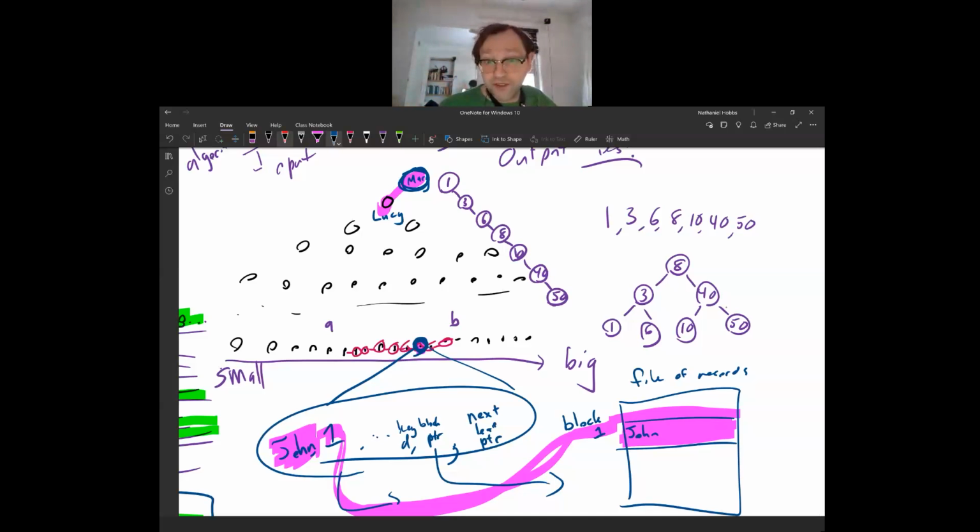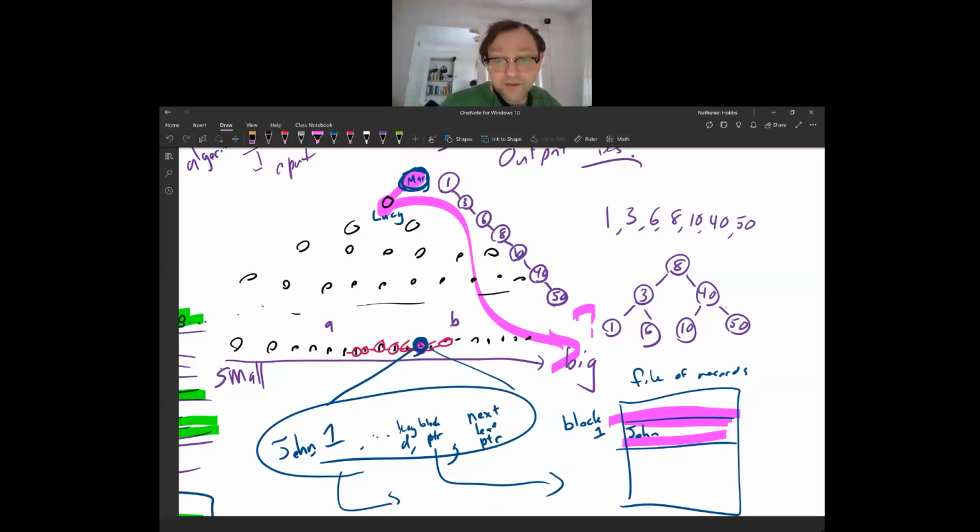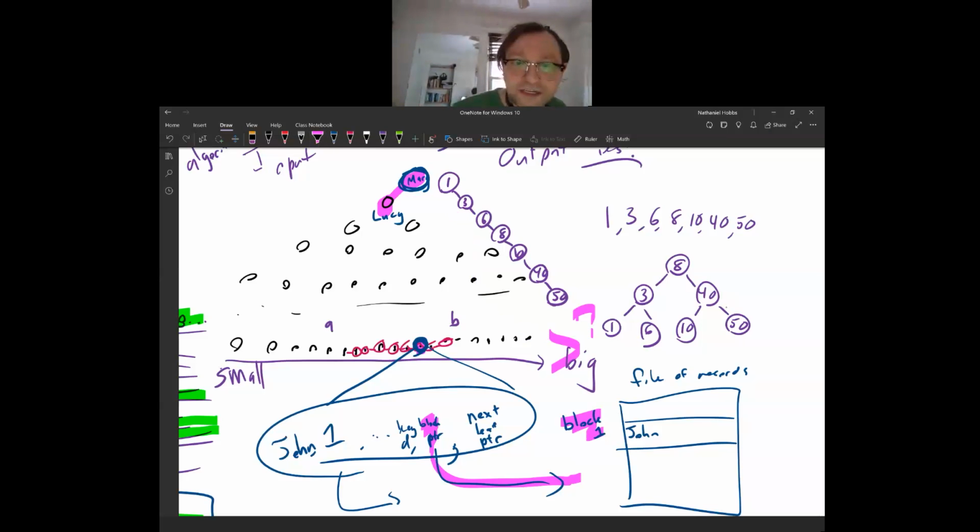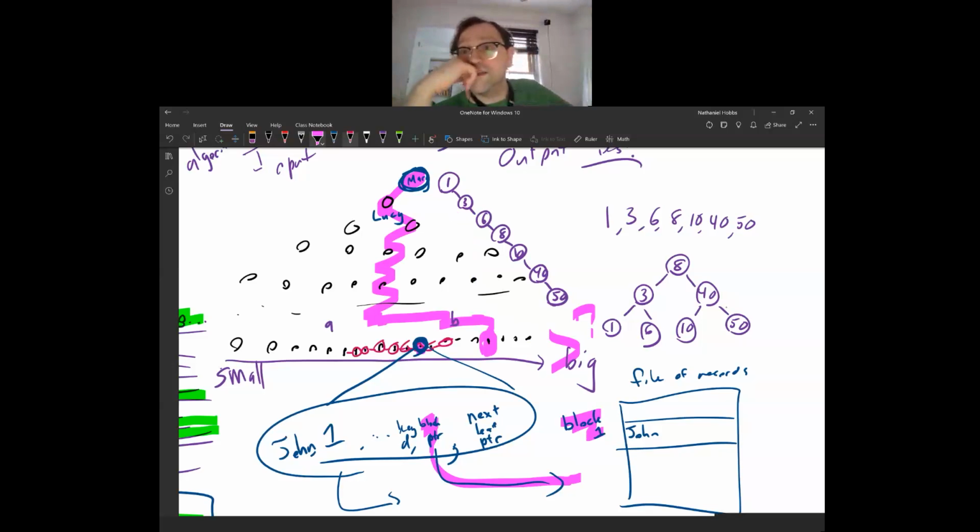To the best of my knowledge, I think you still have to go down to the leaves. Correct. Yes. The leaves are the only things that hold the record pointers. The record pointer here being this pointer. Because the internal nodes don't have any record pointers, you would still have to burrow down somewhere, and then here there would also be a Lucy. Okay, very good. That was just a sanity check.